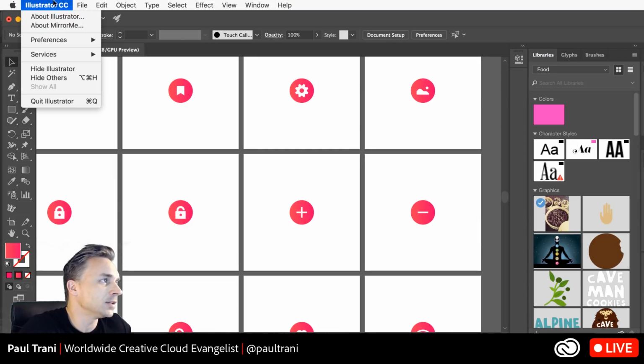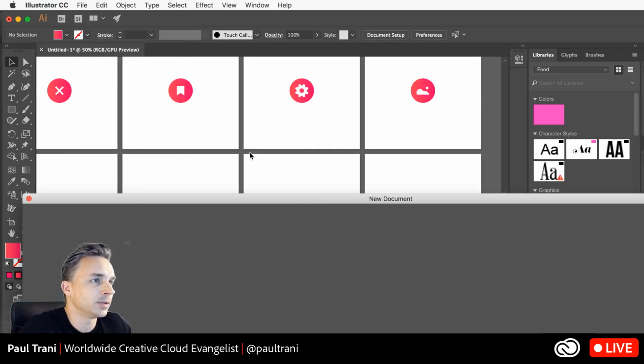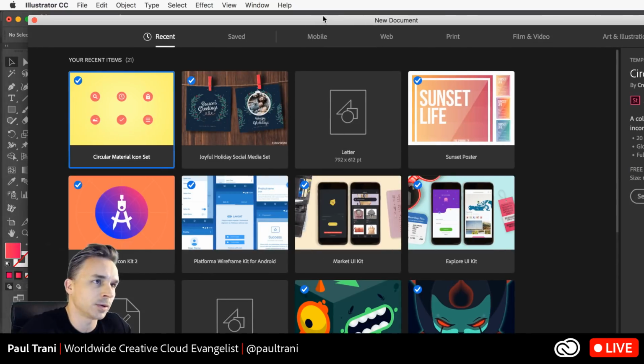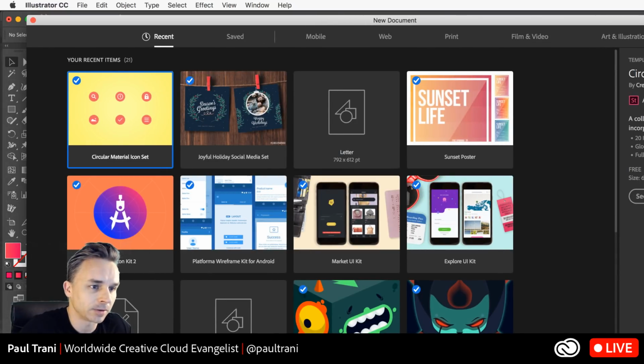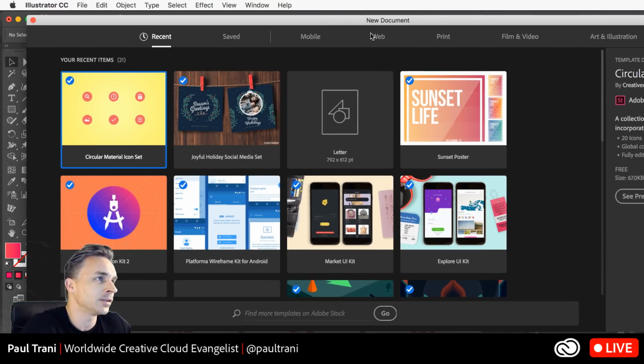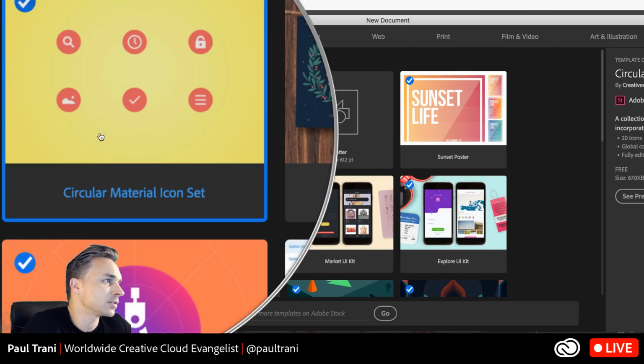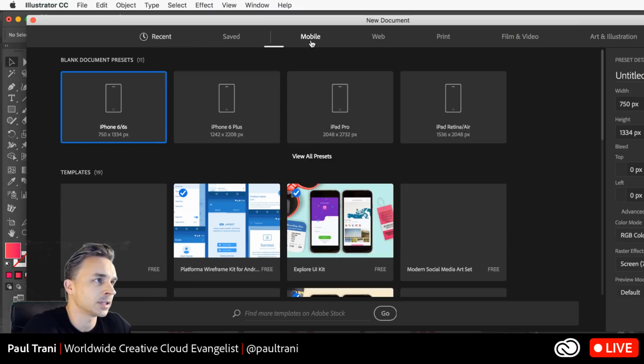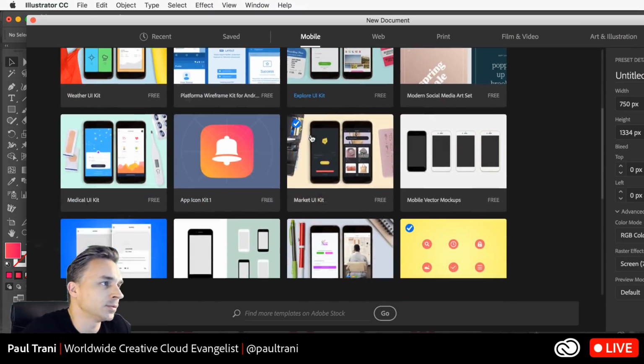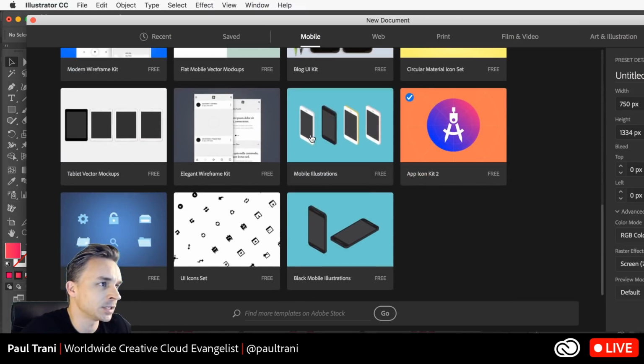Awesome. You can go to File, New, and I'm just going to point out some resources to you because there are templates. I'm literally pulling from underneath Mobile. I have this circle material icon, but if you select Mobile, you can have access to a lot of various assets, as you can see right in here.